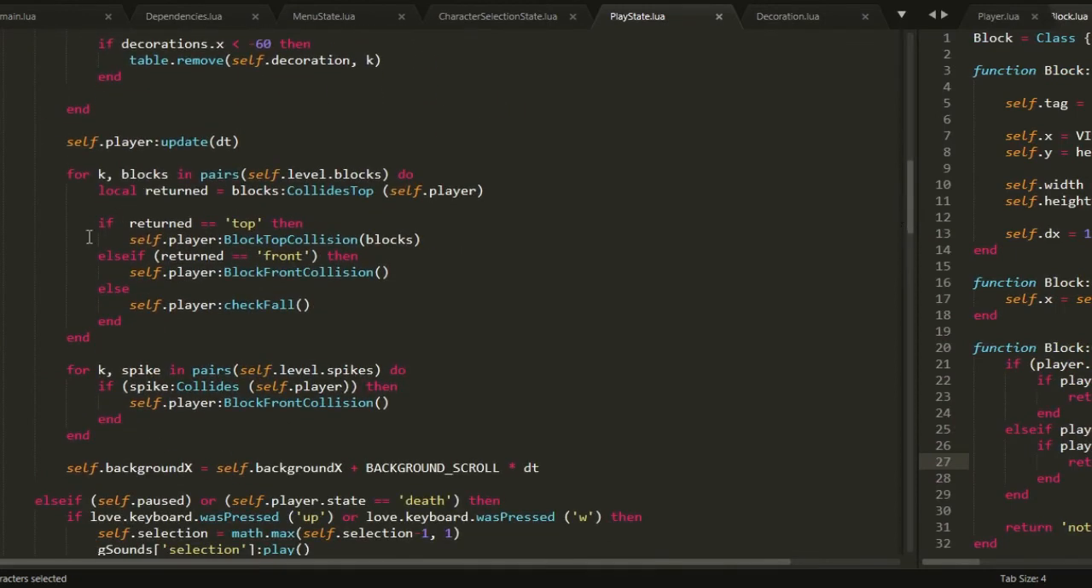And we'll check this in the play state because we're going to iterate over each block and each spike, and depending on what it returns, it will make the player behave in a different way.